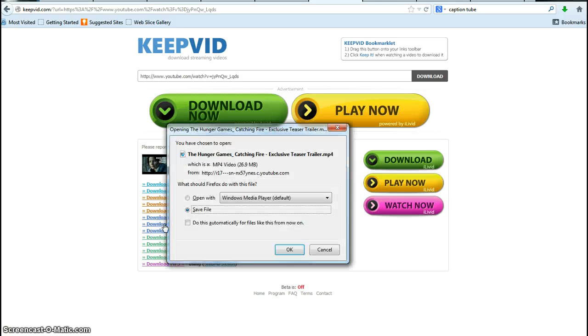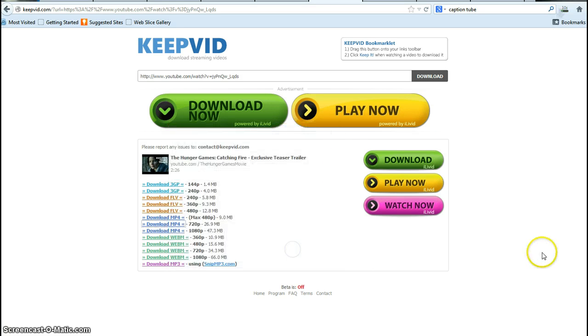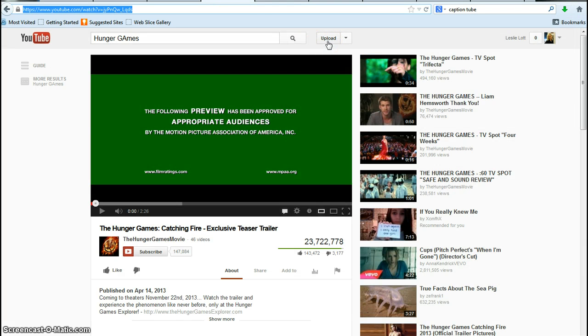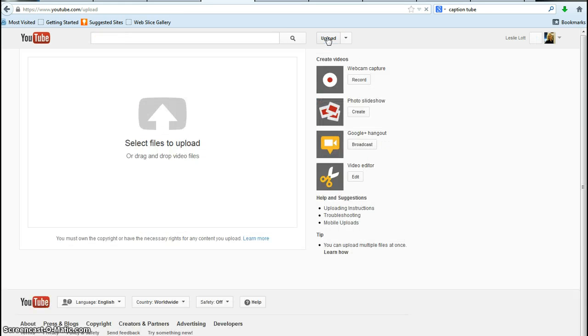So I'm going to click this one, and I'm going to save the file. Because I'm in Firefox, that will be in my downloads. So you need to know where you save your file, but save it somewhere. Once you've saved the file, mine shows that it's done, then you're going to go back to YouTube and click upload. When I click upload, it's going to allow me to drag that file here, and I'm going to upload it.